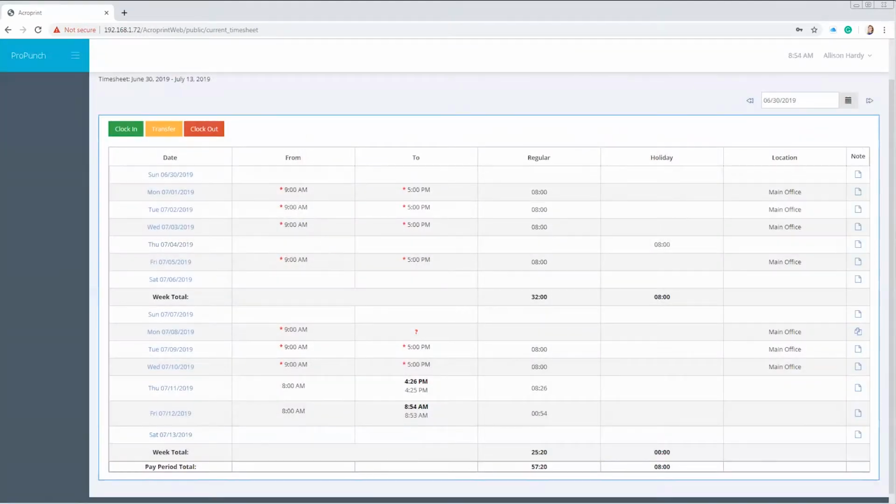Now when her manager goes in and sees that there is a missing punch, they'll see Allison's note and can correct it for her without having to track her down. We see the note has been saved because the page icon has updated.